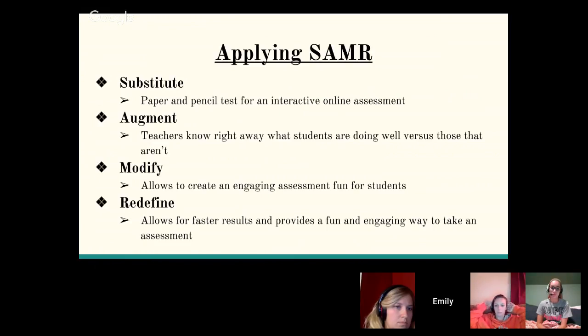So applying the SAMR model, you can substitute a paper and pencil test for an interactive online assessment. So instead of having students sit there quiet, just staring at a piece of paper, writing answers down, you can have them on their Chromebooks or on their iPads answering questions and pushing buttons and getting excited with their friends to see, oh, who finishes first, or competing to see who can get the highest points if you're playing a game.